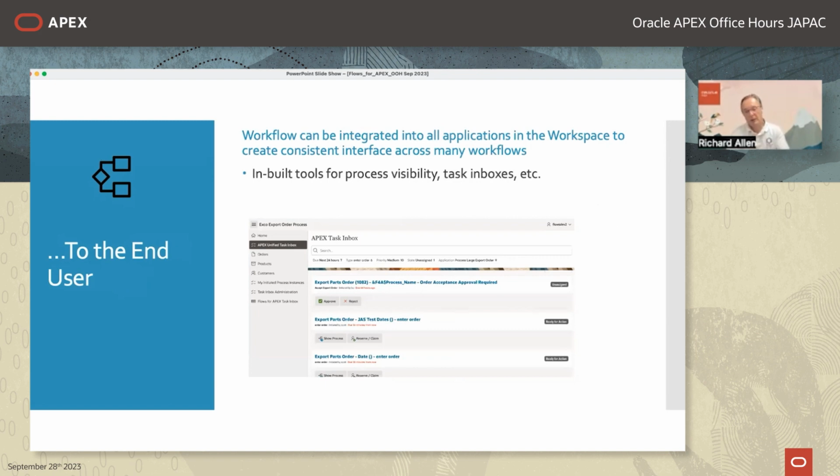To the end user, they see a set of consistent workflow interfaces. They'd see a task inbox, and we're able to reuse and integrate with the Apex unified task list that was introduced in Apex 22.1. With minor customization, you can put your Flows for Apex tasks as well as your Apex approval tasks into the task inbox. And then we can provide things like visibility to show a user what the current state of a process or workflow is, which steps are waiting for people to do, which are done. And so you can create process visibility for the user. And because you're using standard tools, you can have this consistent across all of the applications in your system.